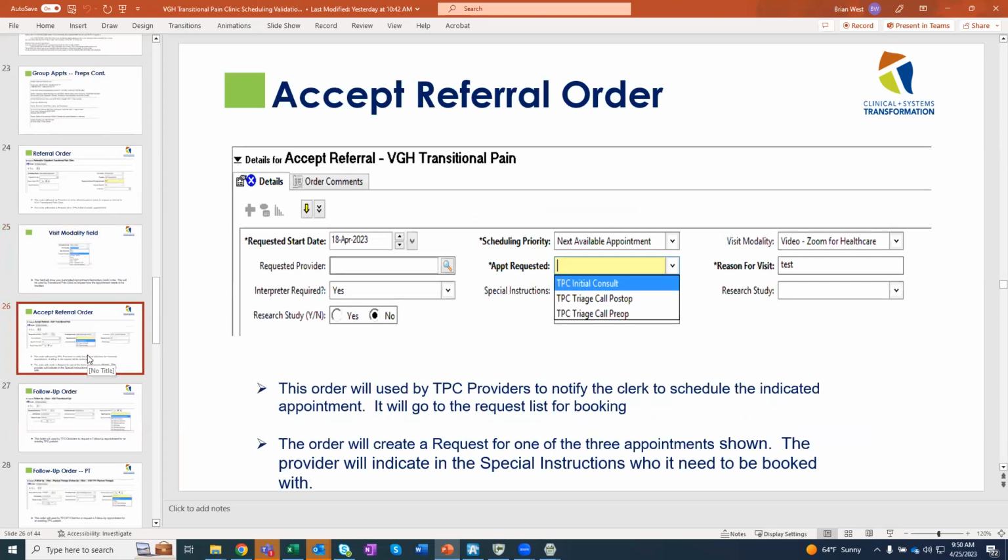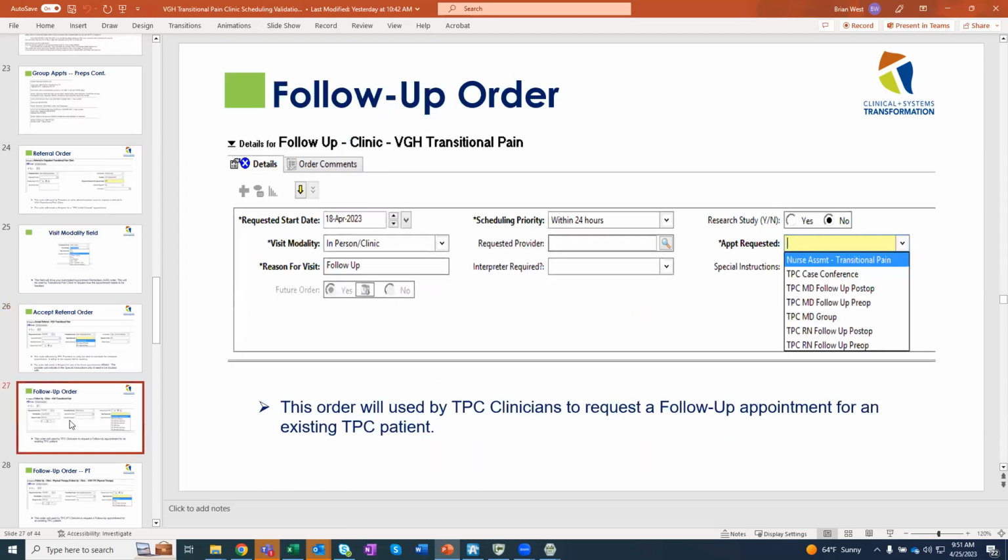The accept referral, this is when the provider accepts the referral package for the new patient. They're going to send you this accept referral order. And they will tell you whether they wanted to go to the triage call first or book directly to the provider. This is how they can tell you what kind of visit modality they want you to do instead of what the referral provider requested. Does that make sense? Yeah. Okay.